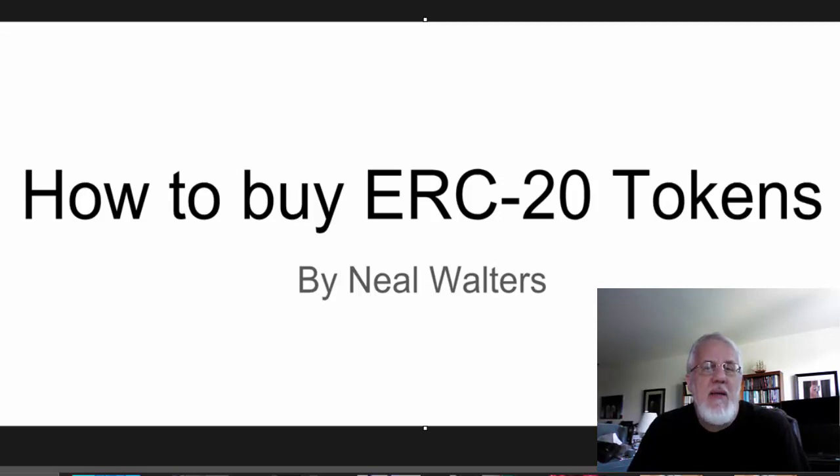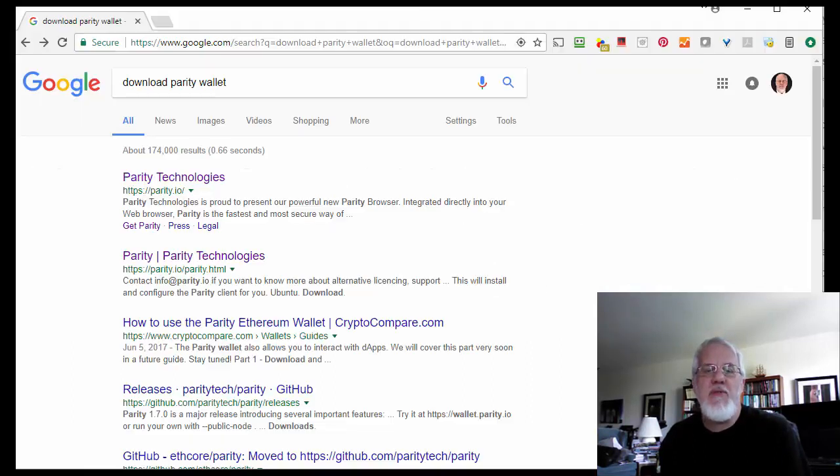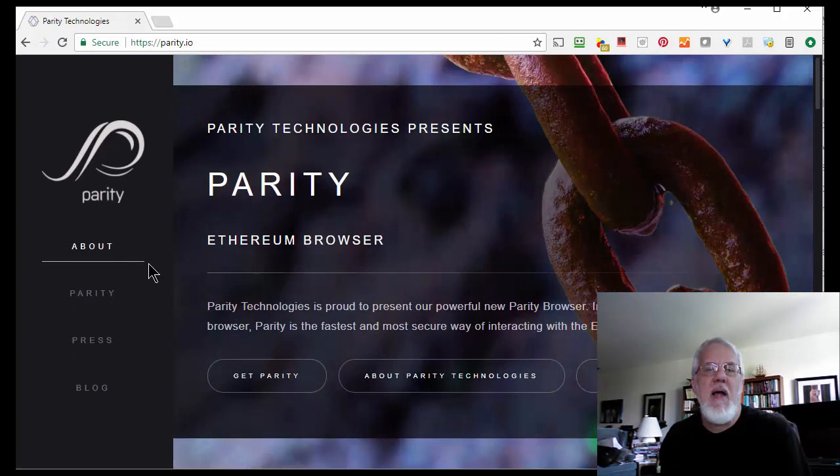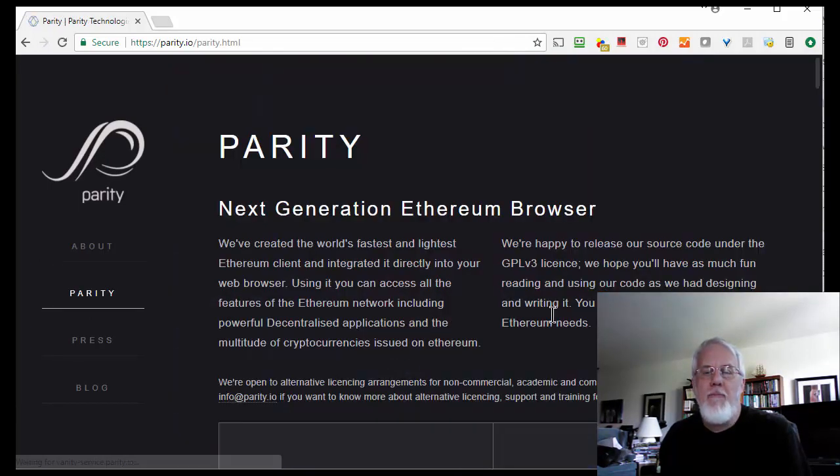So what I'm going to show you is how to buy any one of those coins using some common tools. We're going to start off with the browser or the wallet called Parity. So here I'm just going to search "download Parity Wallet," and of course make sure you download it from the original source. You don't want some bootleg copy of it. So parity.io is the main website, and click Get Parity.